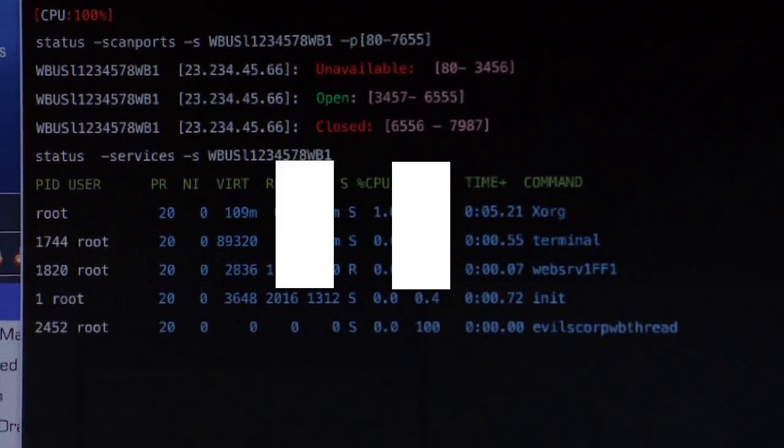If I saw a process named evilcorp WB thread running as root and using 100% memory, I would probably say the same thing Mr. Robot said.